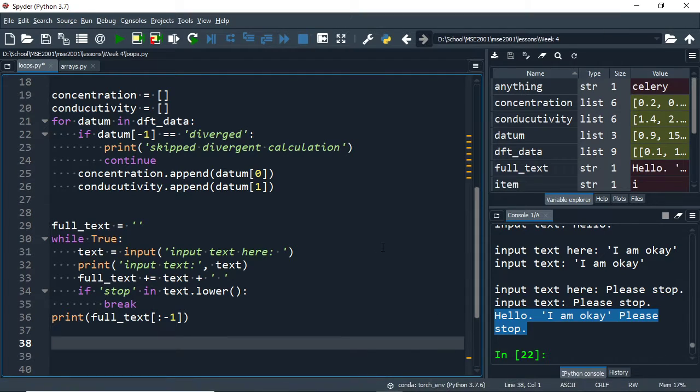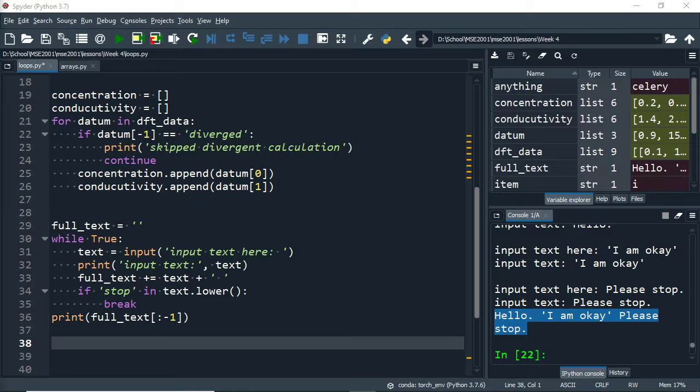Let's stop there, and in the next video, we can cover list comprehension and dictionary comprehension. That should be a short one. And then we'll move on to looking at arrays.